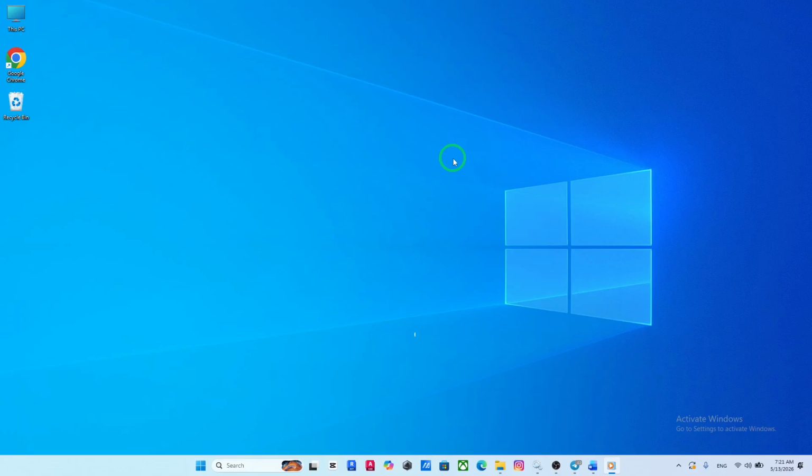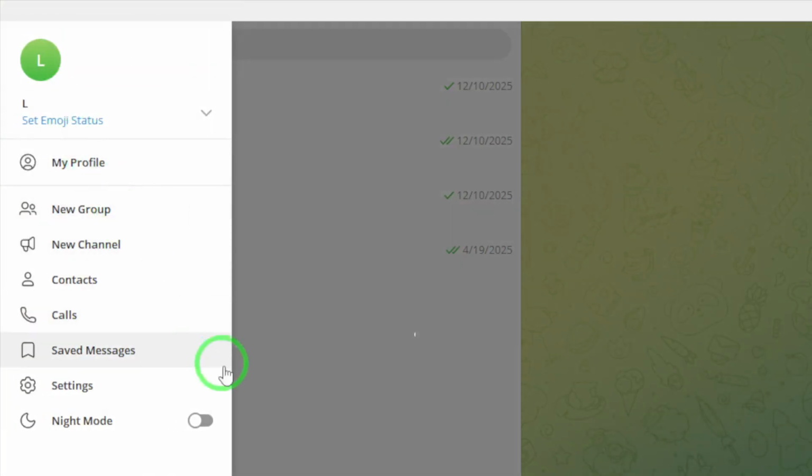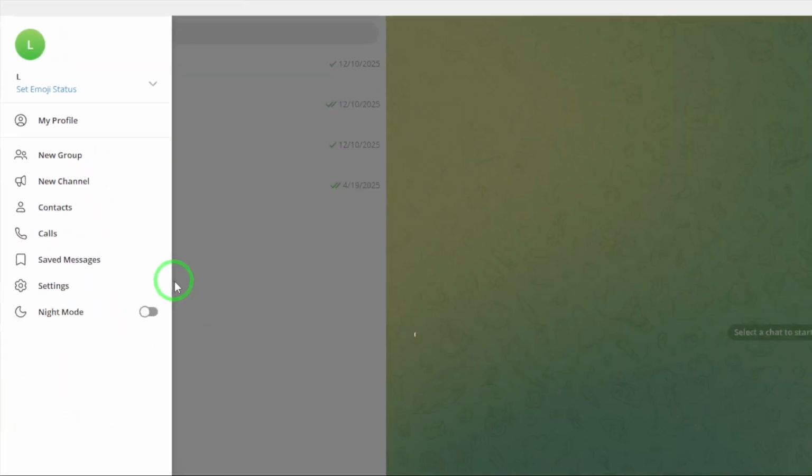by step. First, go ahead and open your Telegram app on your computer. Make sure it's updated to the latest version, because this feature is part of a newer update and won't appear on older versions. Once Telegram is open, look to the top left corner of the window.